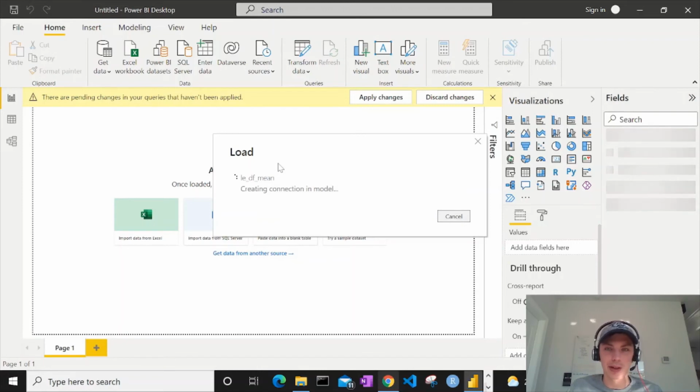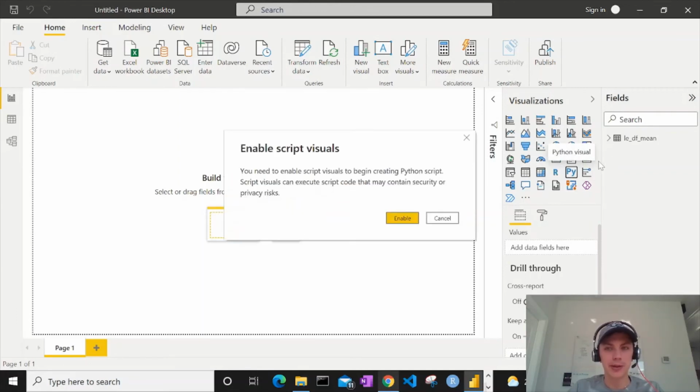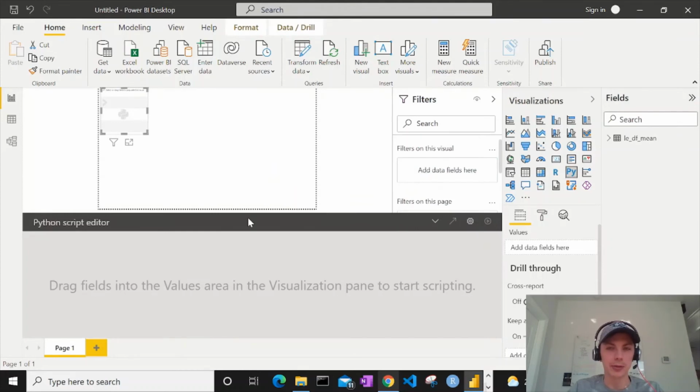I'm going to pause the video and then come back. Okay, looks like we're loaded up, so click the blank canvas. One last thing to do here, click Python, this Py visual, and you'll have to enable scripting.